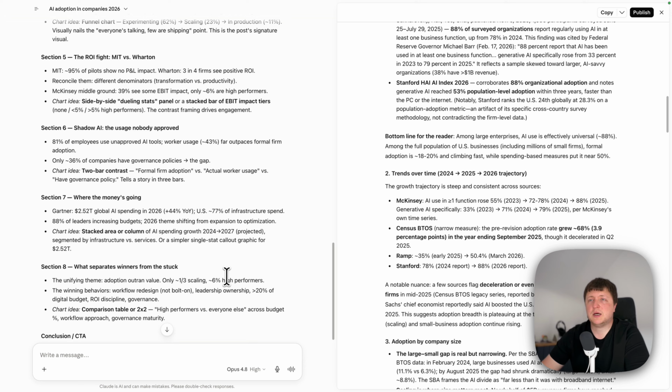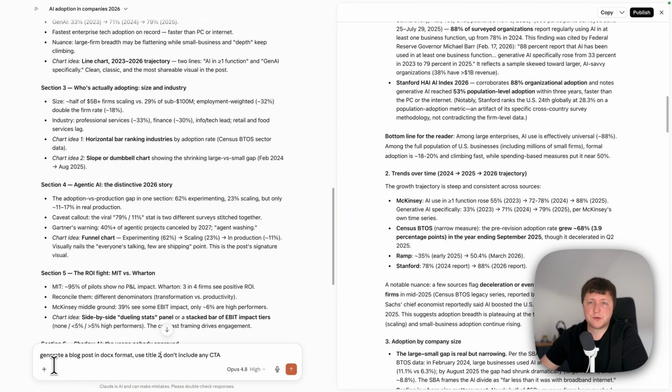So let's now ask Claude to generate a blog post in DOCX format. Generate a blog post in DOCX format, use title 2, don't include any call to action. And you can see that I mentioned DOCX format. I do this because I want these blog posts to specifically contain charts as images. And you can't place images in Markdown directly. You have to download them separately. And also DOCX can be easily converted to Google Docs. And you can do this inside Claude.